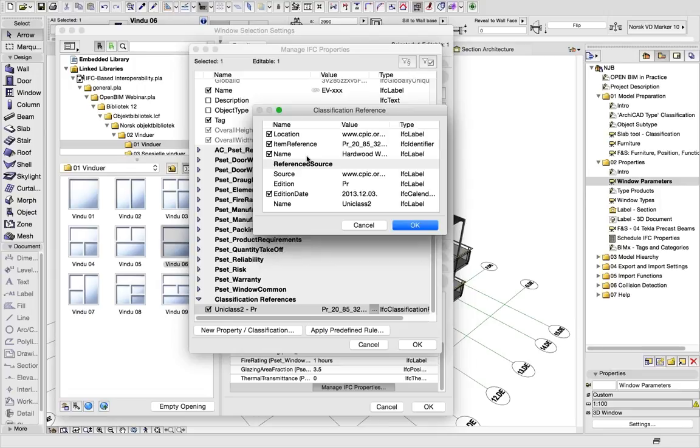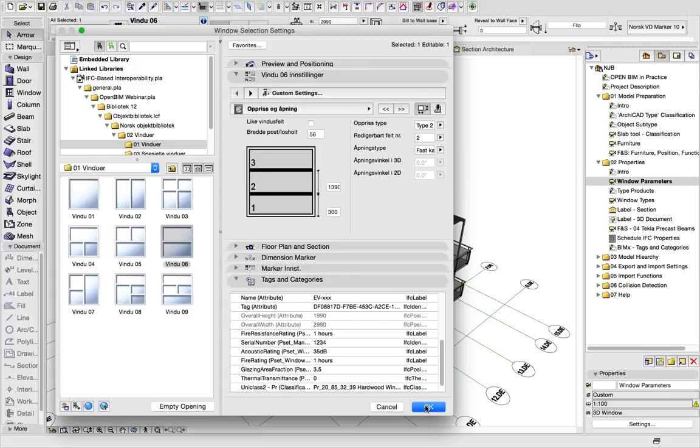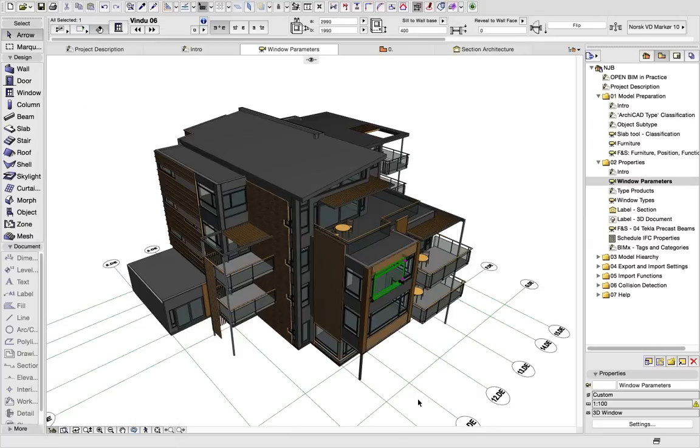And if you look at the details of the data, it shows that besides the two major pieces of data, which is here the identifier and the name, there is more data in the classification standard, such as the standard name, the version, and the edition name here, edition date as well. So this was about classification reference, and I'm going to OK that, because the file that we will be sending out to Solibri will be expected to have this information.